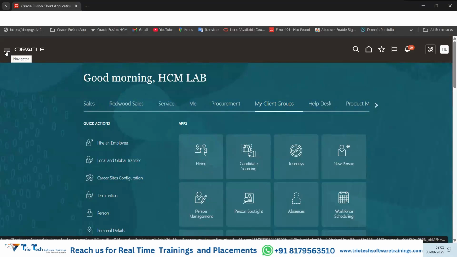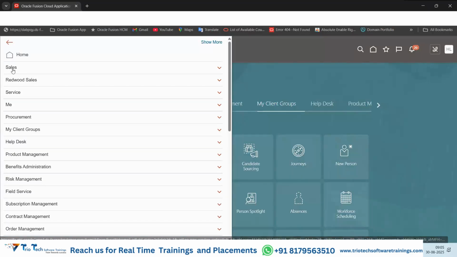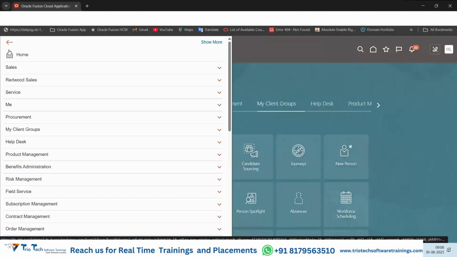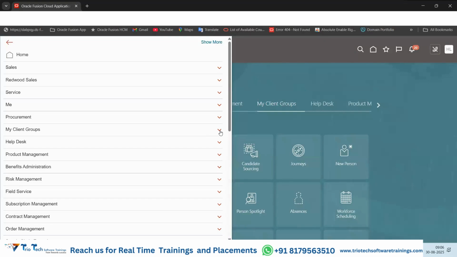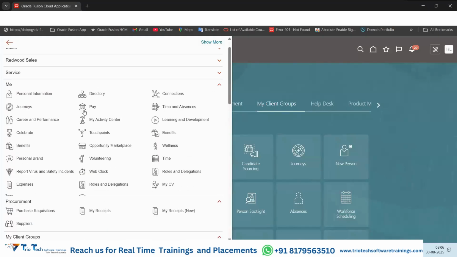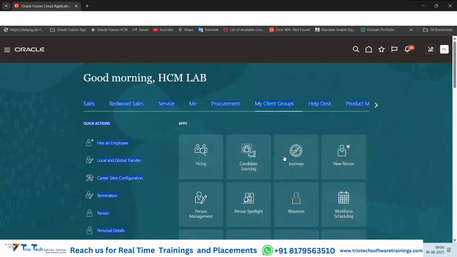Click on navigator, a bar will open from left to right. See, same sales, Redwood sales, service, me, procurement, my client group, help desk, same things, team. See, my client group, we have these options, team. I can access them here also. If I go here, my client group, if I click on this arrow, team, same hiring, candidate sourcing, journeys, new person, whatever I see here, I can see here also. Then procurement, if I expand, team, then under me, whatever I expand. So these all things we can even access from the navigator work area also. So this is springboard and this is navigator, team.